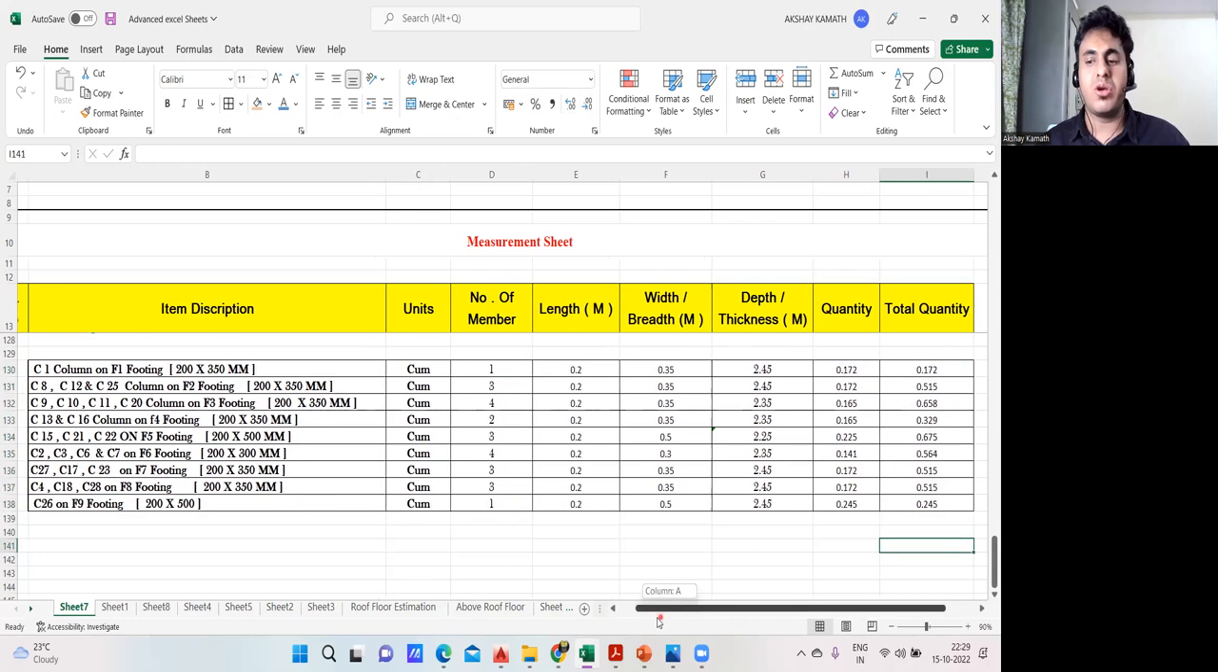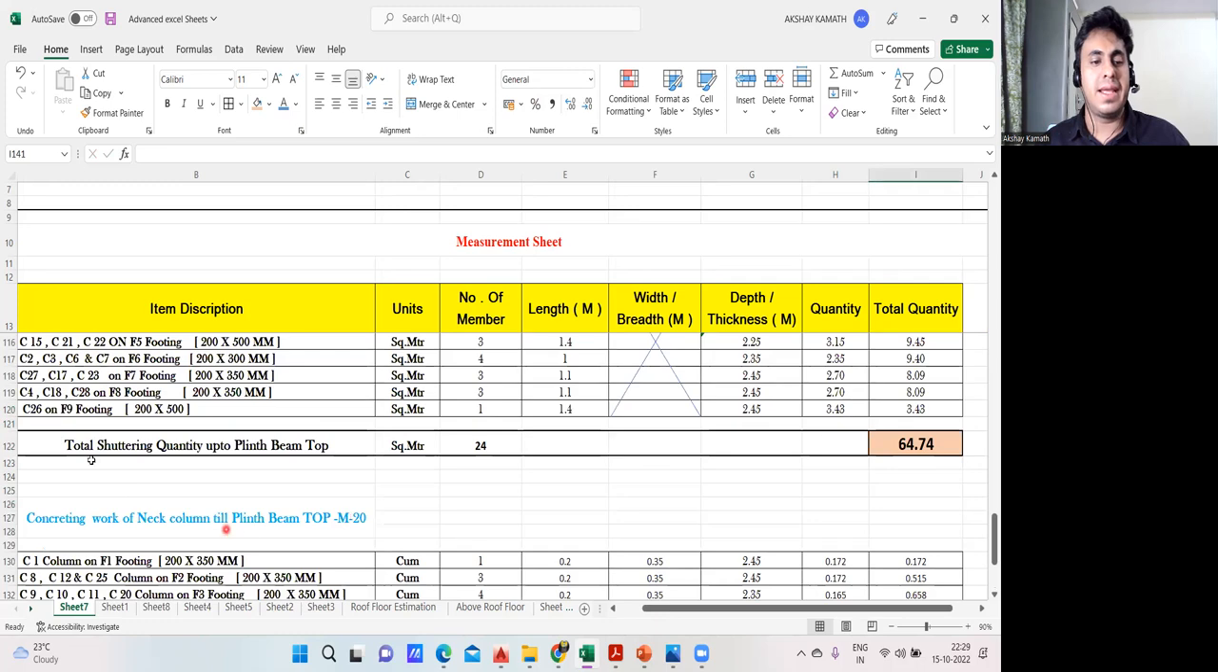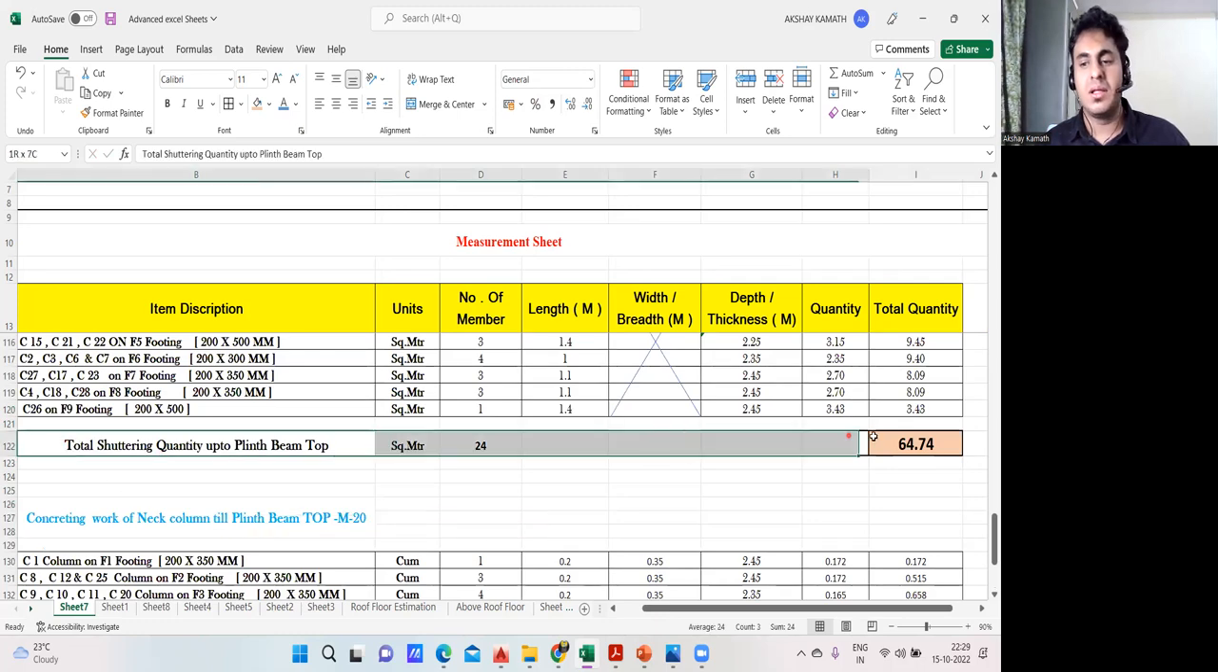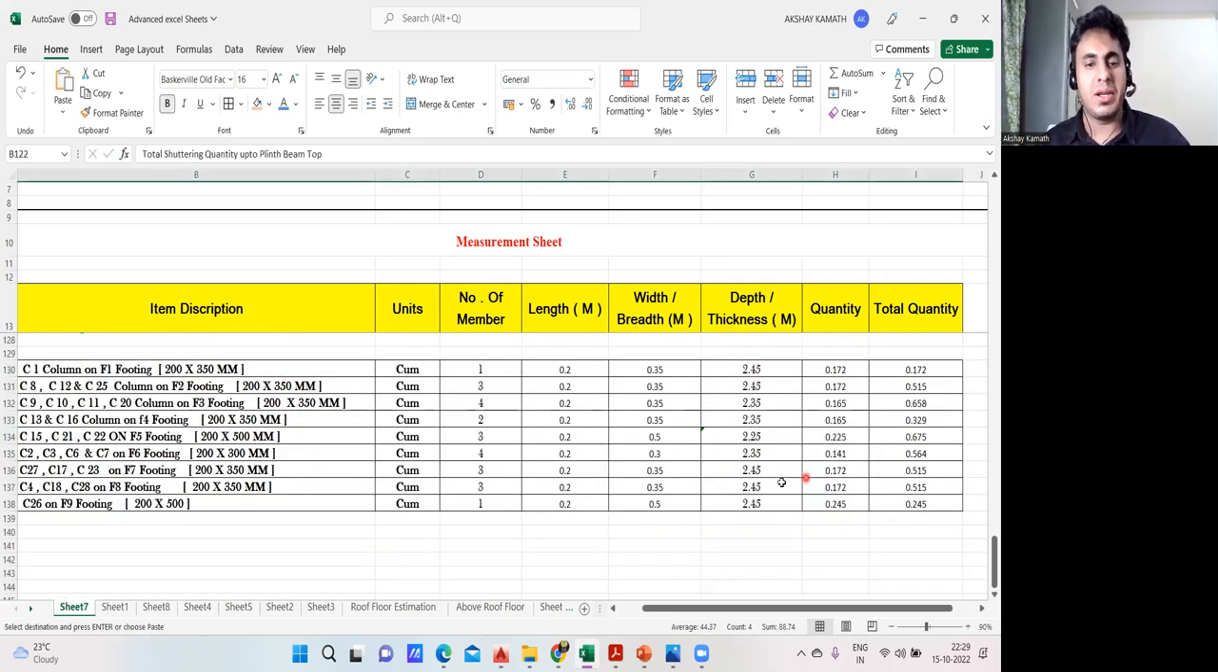Now what is left out? I need to find the total concrete quantity. I'll again select this part, press Control C, and bring it here.